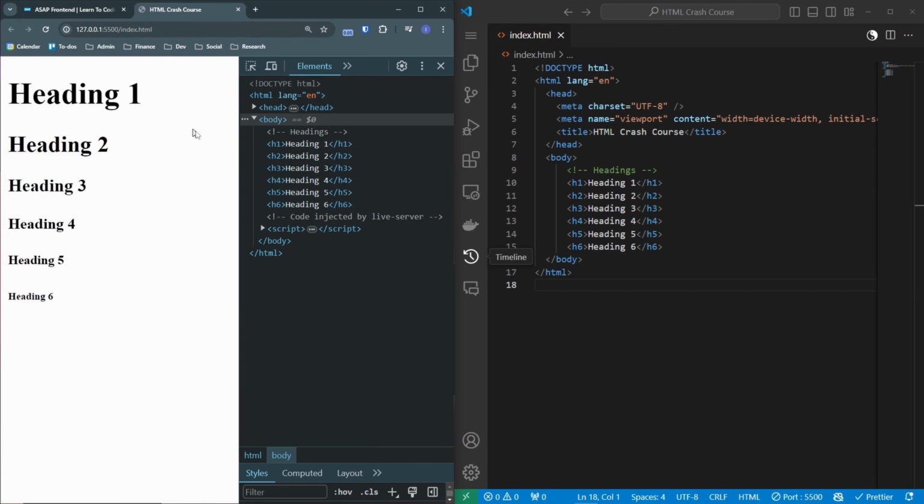But these font sizes don't have to be stuck like this forever. We can actually change these using CSS, but that's something we're going to be getting into later on in the program.